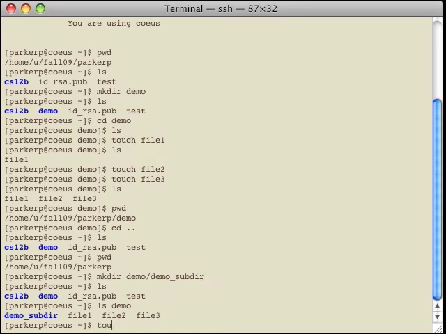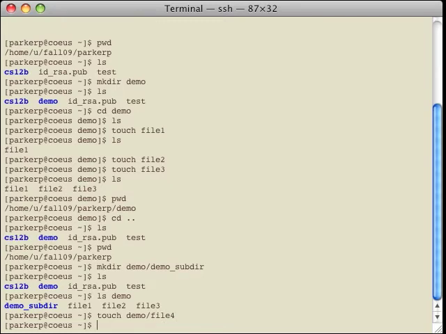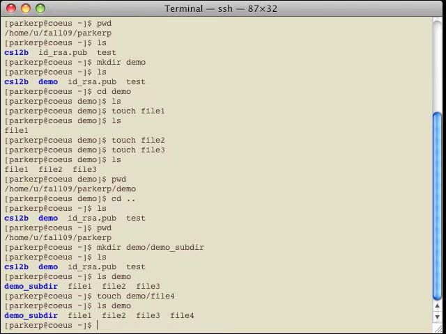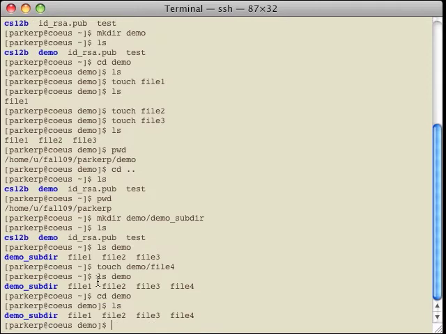You can also touch a file somewhere else, so demo/file4. Now if I ls demo, you can see that, or I can change directory into demo and then ls, without anything after it, because I've gone into that directory. So ls lists the current directory.